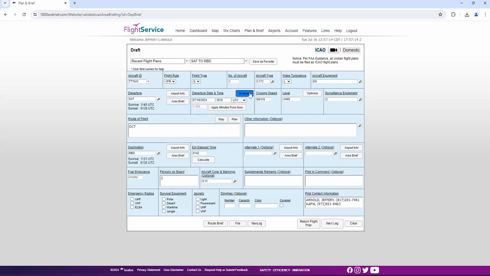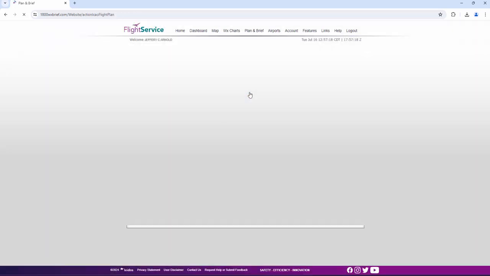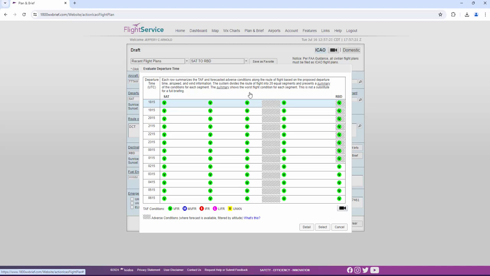The evaluate button. This tool is primarily used for pilots to make a go or no-go decision. And in this case, we've got pretty great summer weather there across Texas, although it's hot. But what you see here is the departure time that I selected, 18:15 Zulu. And then you'll see our increments as we go down this column on the left.